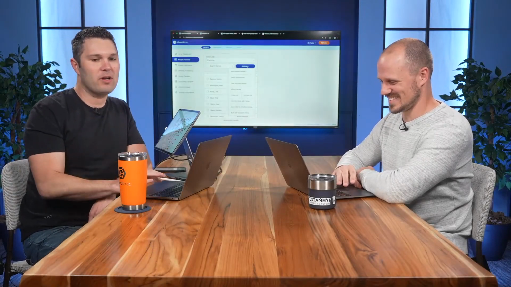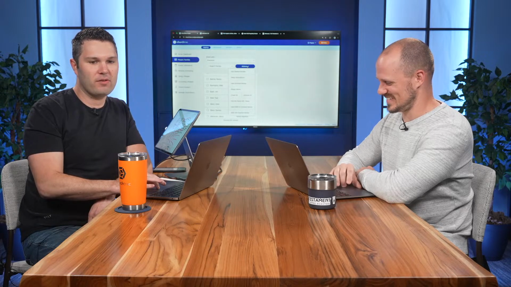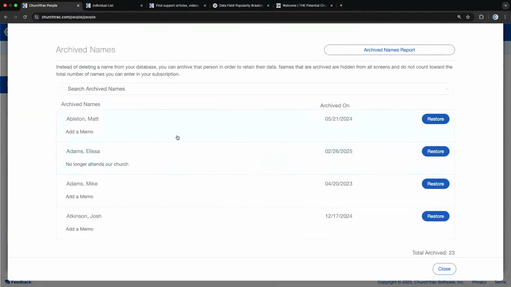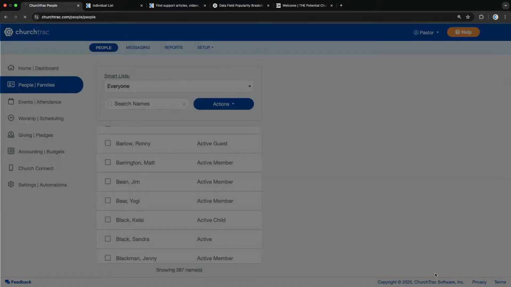But at any time, you can unarchive a person by going to that Actions button, and then you can go to View Archived Names and see all the people that you have archived, see the reason they were archived and when they were archived, and you can restore them. So if Mary ever moved back and started coming to our church again, we could just unarchive Mary. So that's a good one.